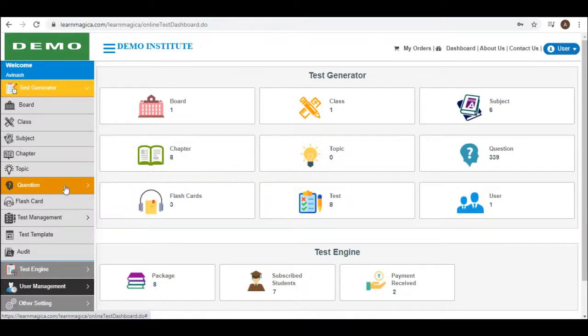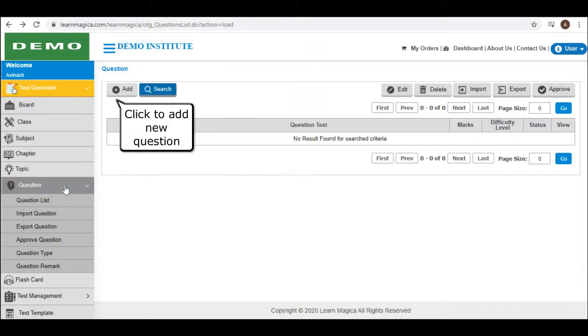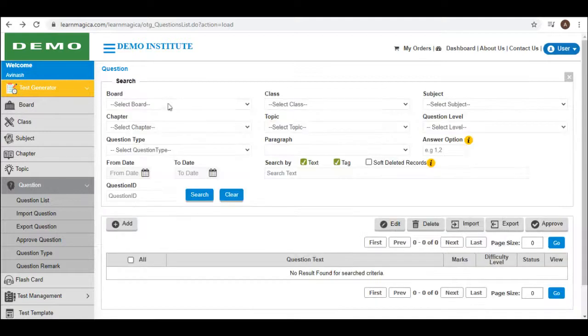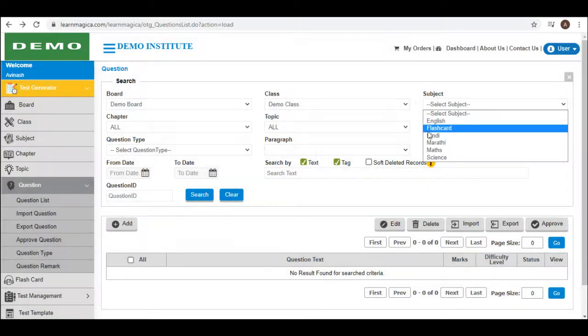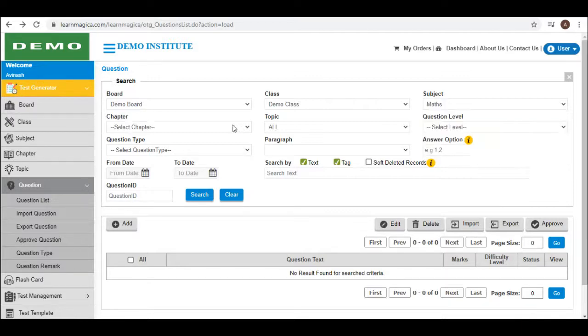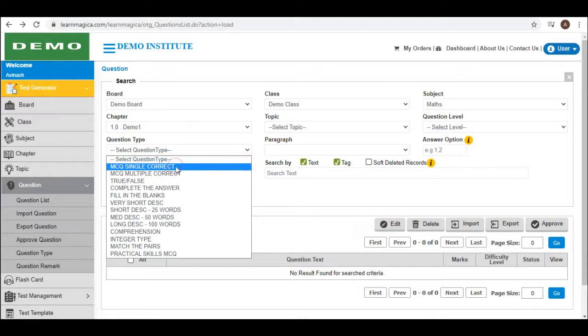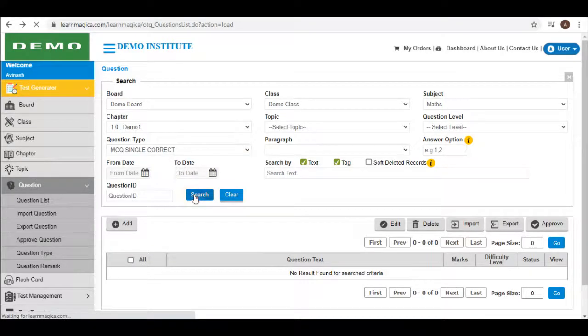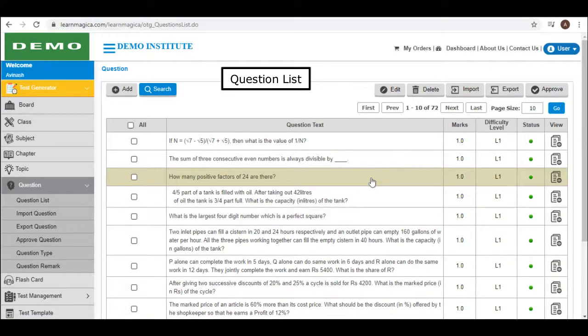To start adding questions, click on Questions feature and then click on Add to insert new question. Search for desired questions by selecting academic criteria using advanced search options. Once the question list appeared, open the desired question in edit mode.